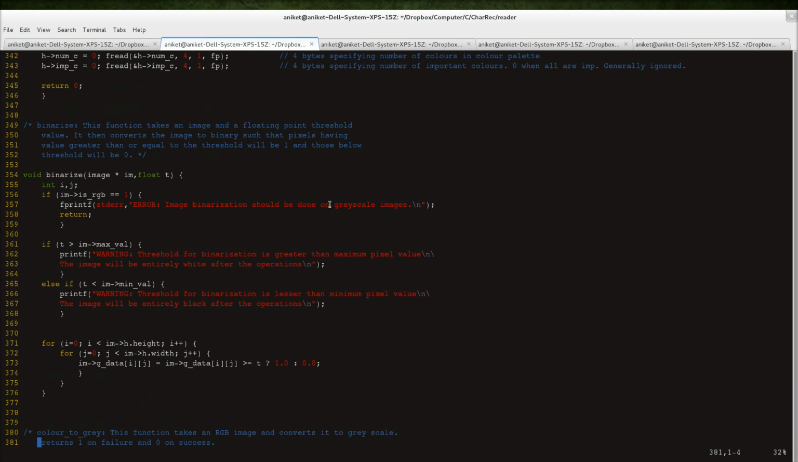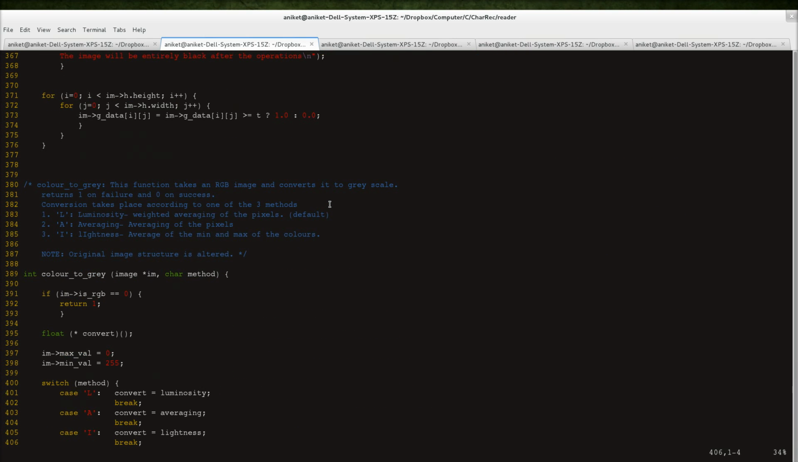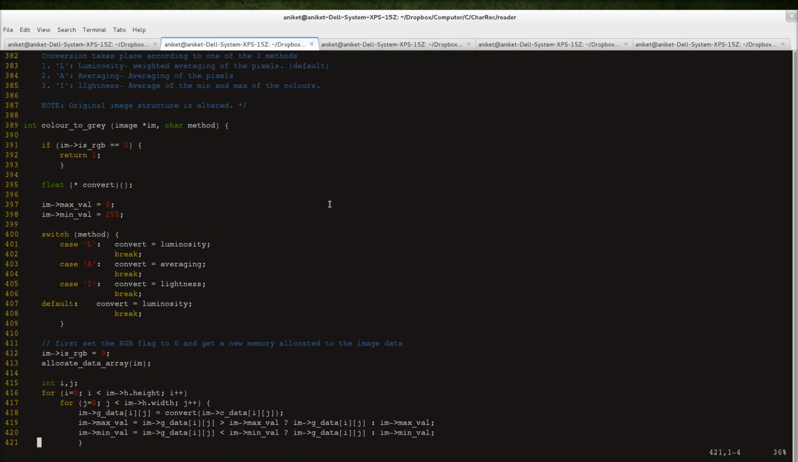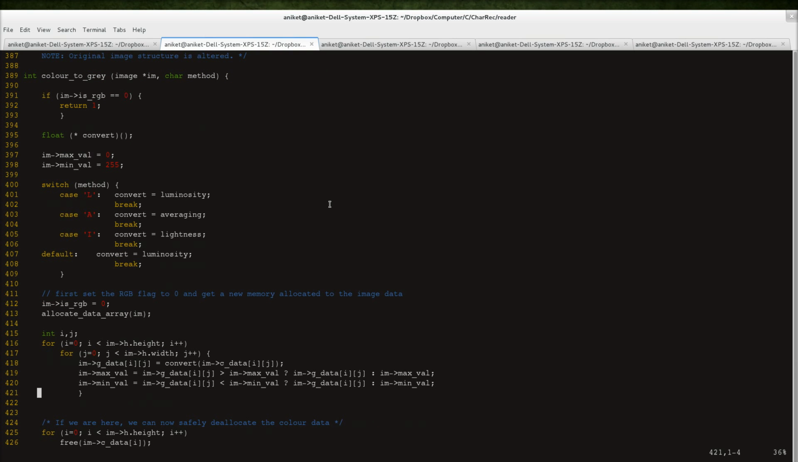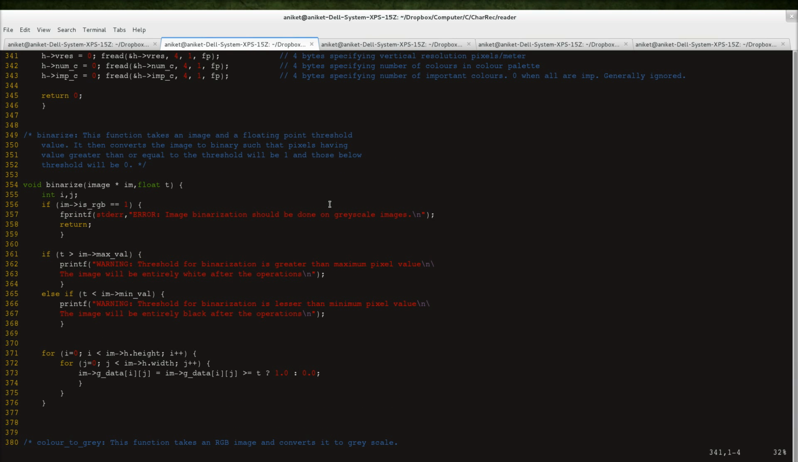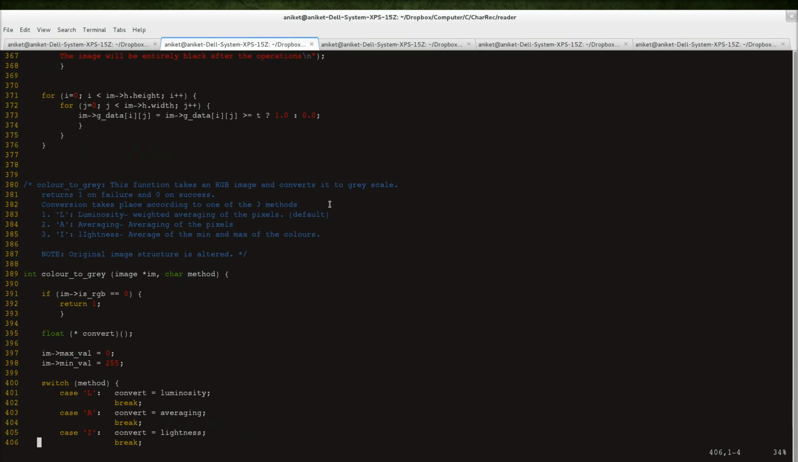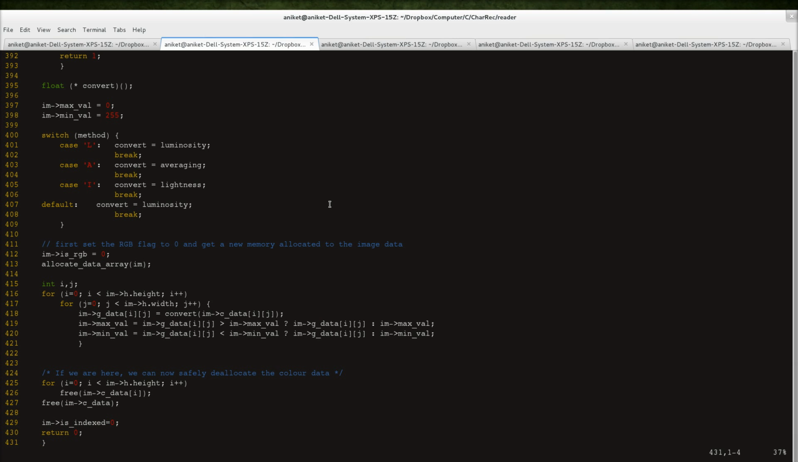Then we also provide a functionality to convert the color image to grayscale, as I need to convert the input character image file to grayscale first, and after converting to grayscale we need to binarize the image. So the binarize function in the code will accept an image structure and a threshold value, and it will set all the pixel values more than the threshold value to 1, and those less than the threshold value to 0.